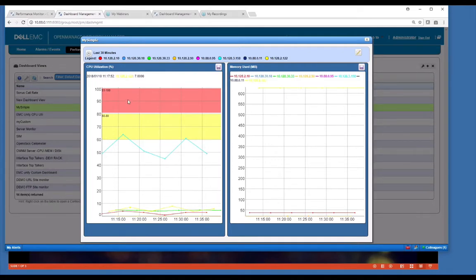And what you're seeing here too are the thresholds that were set on this particular monitor. For above 80%, we're saying throw a red alarm. You're also seeing this as a graphical representation, so your thresholds will show up here as well in the background.